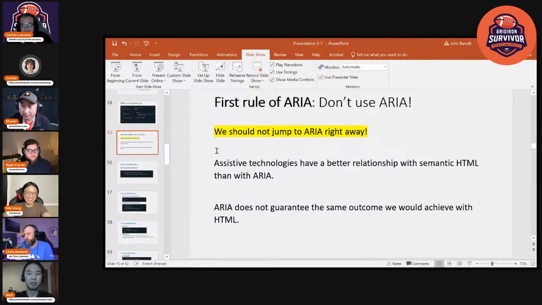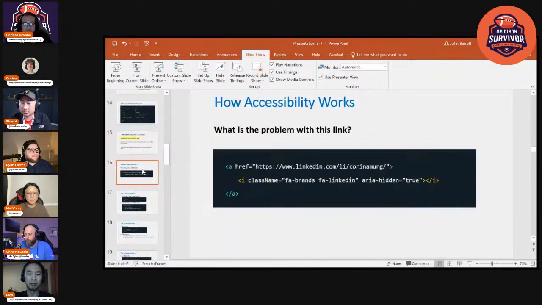I just gave you some reasons to use ARIA, but know that the first rule of ARIA is don't use ARIA. We should not jump to ARIA right away. That's not going to happen today. What I'm going to share next time is that assistive technologies have a better relationship with semantic HTML than with ARIA. And ARIA doesn't always guarantee the same outcome. You think that it might, but it doesn't. I'm not going to go into examples because they're going to come up next.